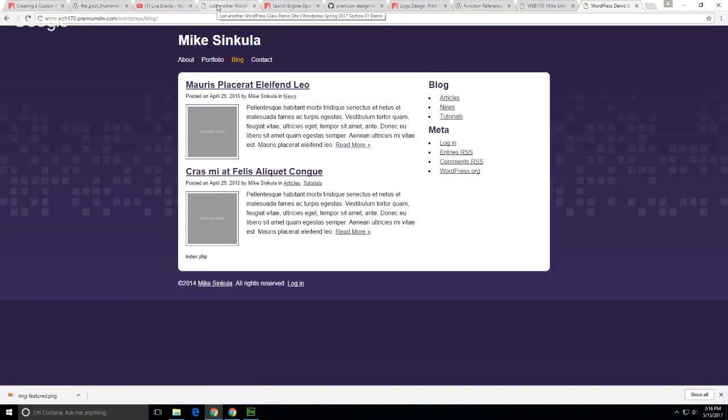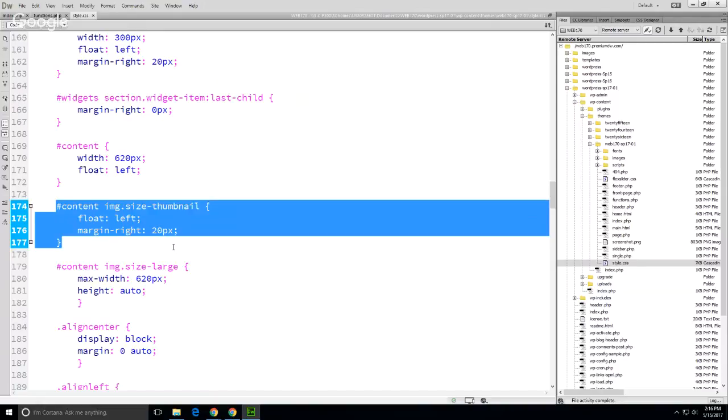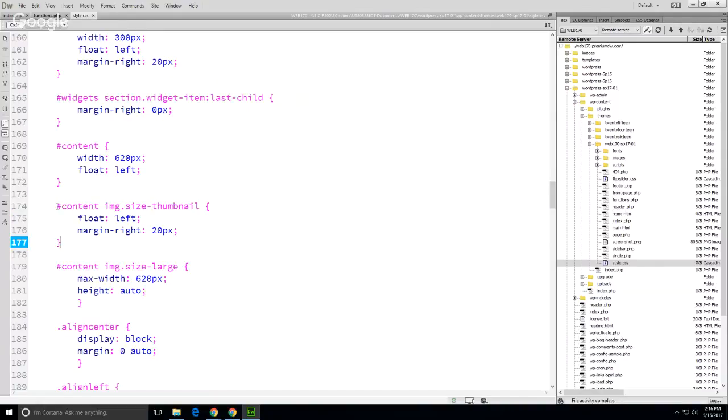Again, I don't want to waste valuable class time and or demo time going in and futzing with my CSS. But anyhow, this is where I would, in my CSS, say, because it's in the content element, it's an image tag with class size thumbnail, right? All right.